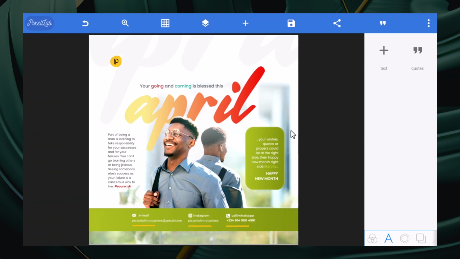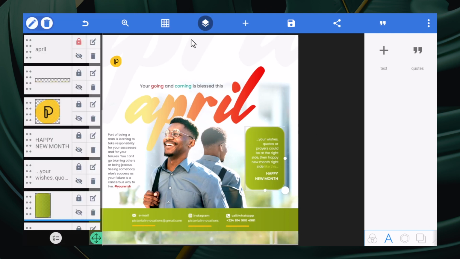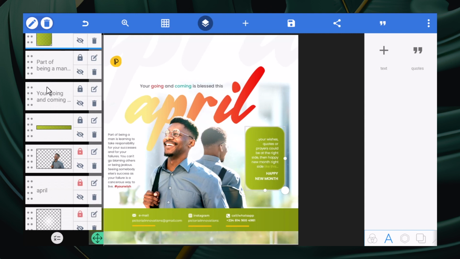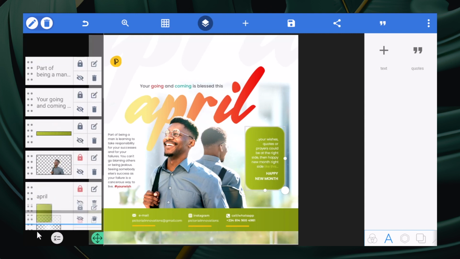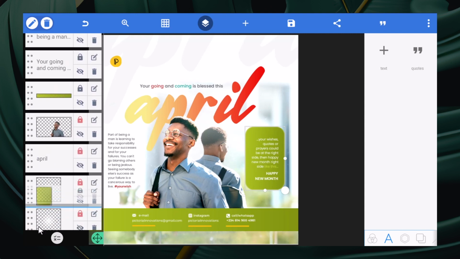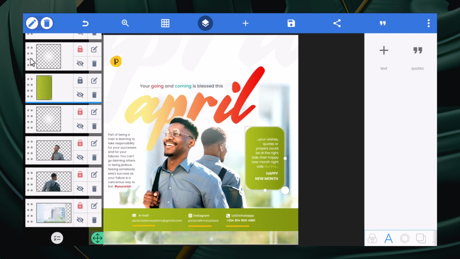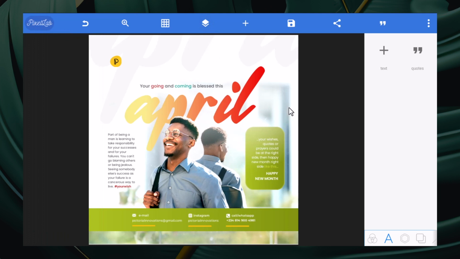Then check your design. Check your design if you feel you want to change anything. Like this, I feel like I should bring it behind the glow that I created for this background. So if I drop it here, I think it's giving it another feel here. If it's nice, you can leave it. If it's not okay, you can take it back. But then I think it's okay like this.